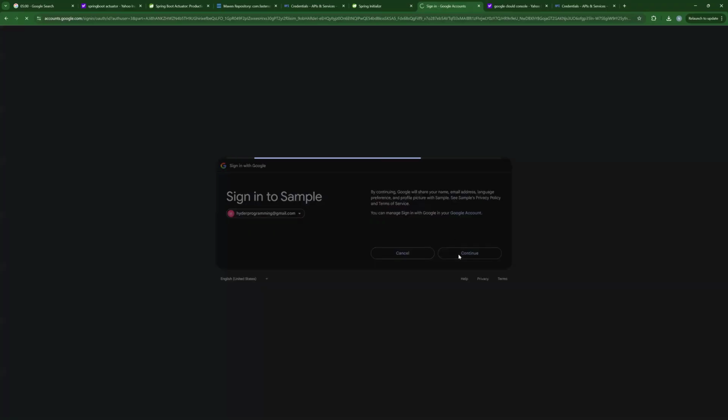I will say continue. Now, is it able to do the Google authentication, guys? Gmail authentication. See, I'm able to access the resource after my Gmail login. Did I add any username or password, guys? No, right? Are you all there? Yes, no, maybe.